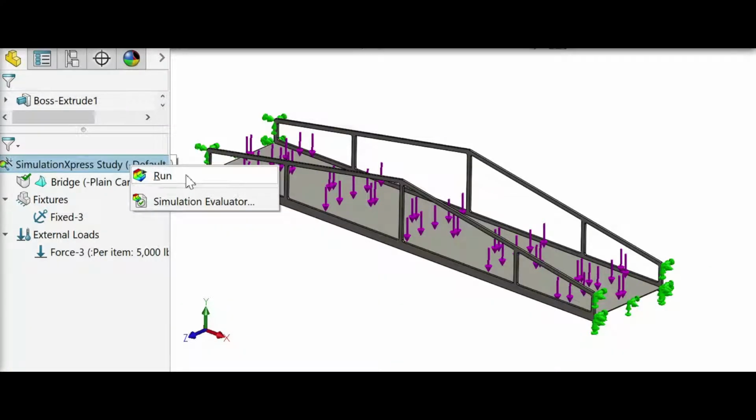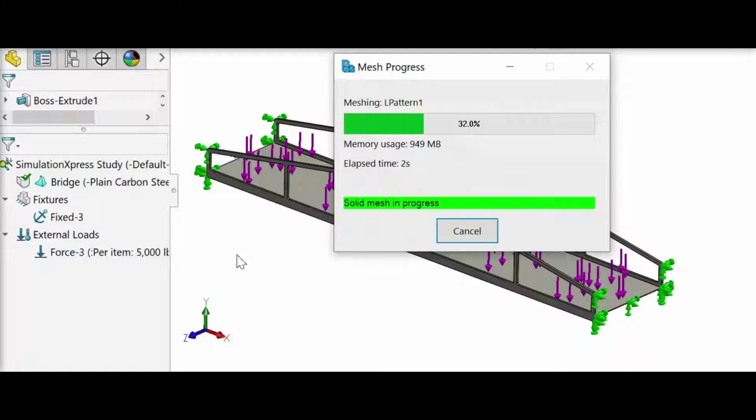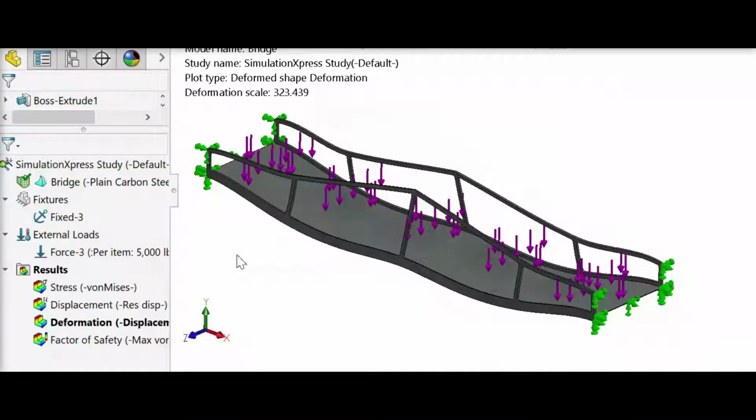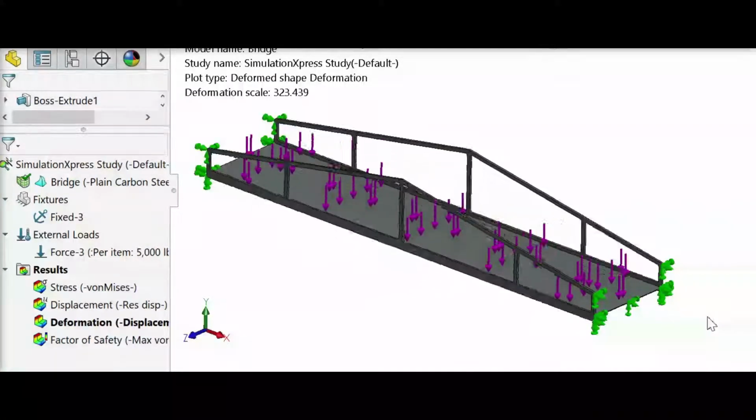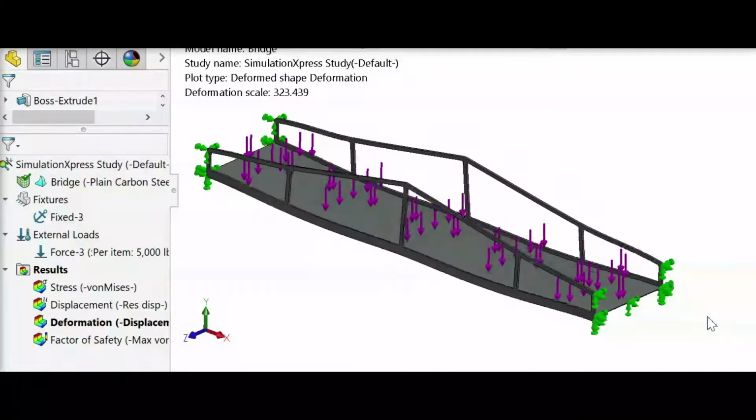Since we are doing a quick deflection study, I will use a default coarse mesh to run our problem. Once the solution is complete, we'll be able to see an animation of induced deformation. The deformation scale factor applied to this model helps us to see the direction of deformation, and we can clearly see the bridge moving correctly under the applied load.